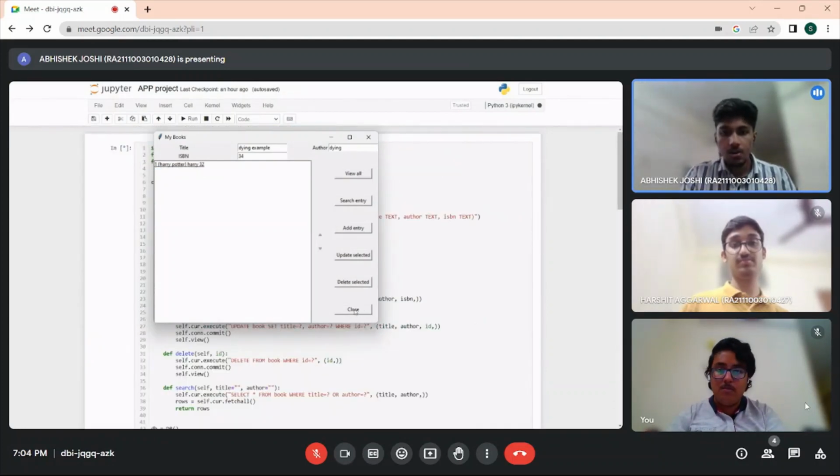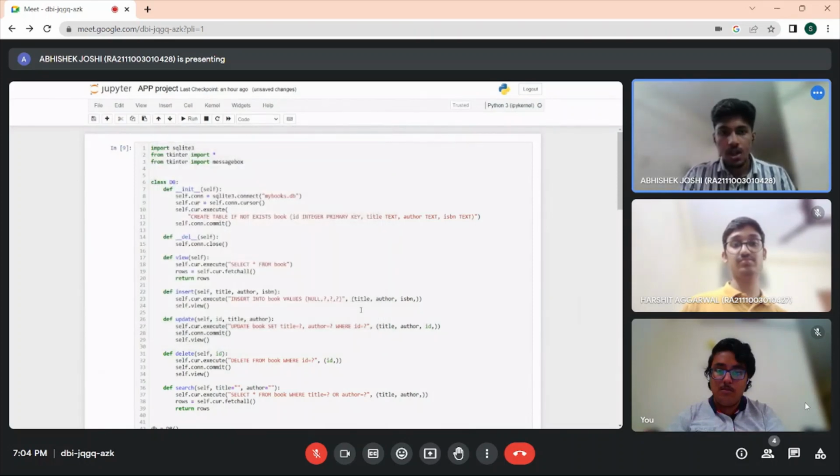When we click the close button, the box has been closed. With this, we conclude our project book management system. Thank you.